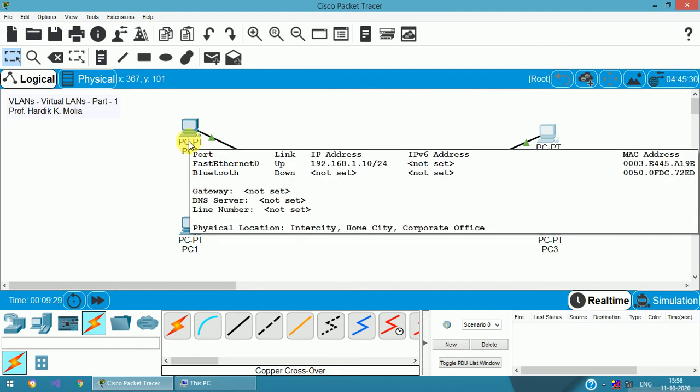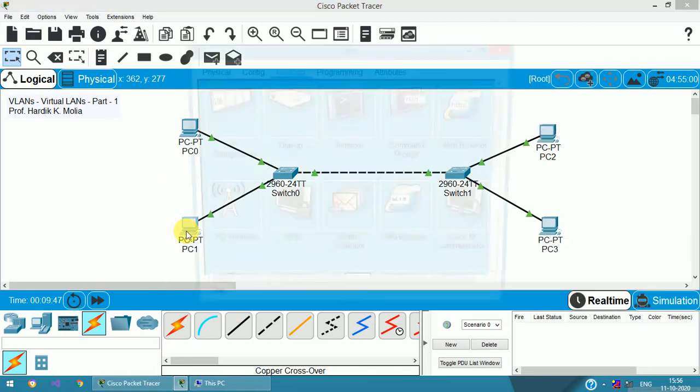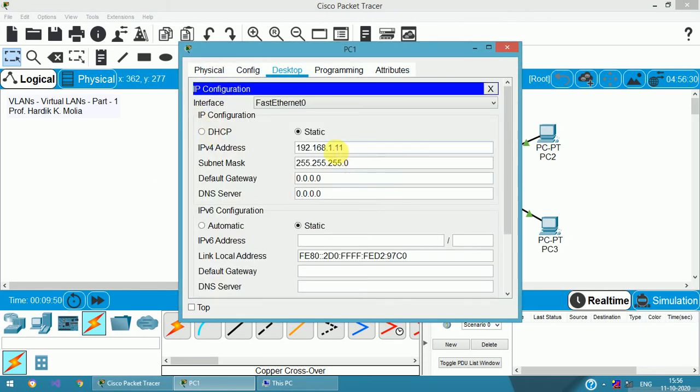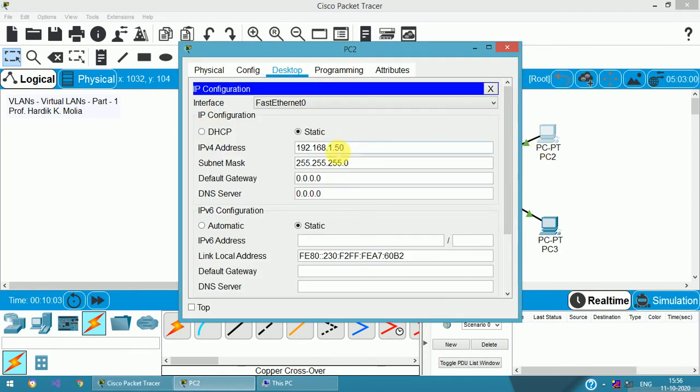Now this is all about a single virtual LAN, and as you can see, we have assigned IP addresses of the range 192.168.1.something. This is from the default VLAN, and you can select different IP address ranges for virtual LANs also. For example, let us do one experiment where I am selecting 192.168.2.11 for PC1, and for PC2 also 192.168.2.50.